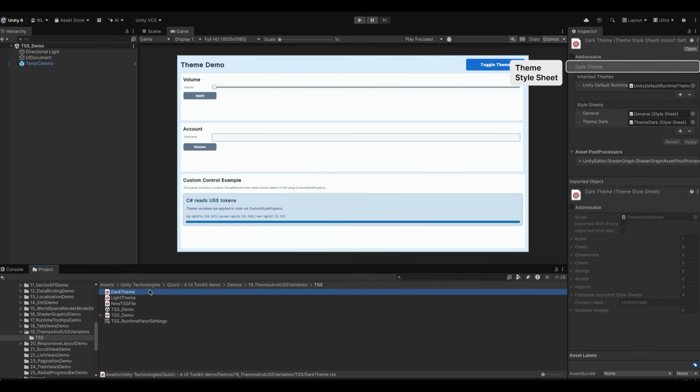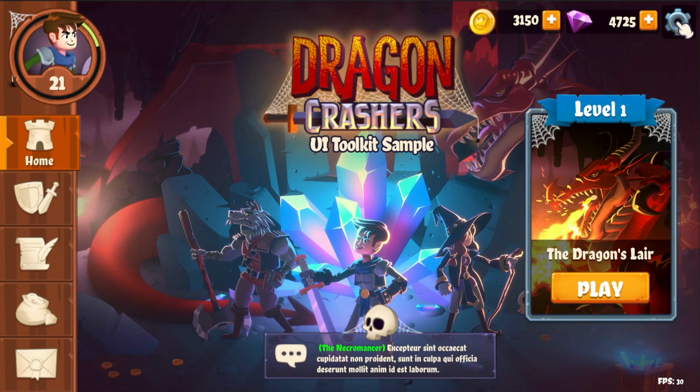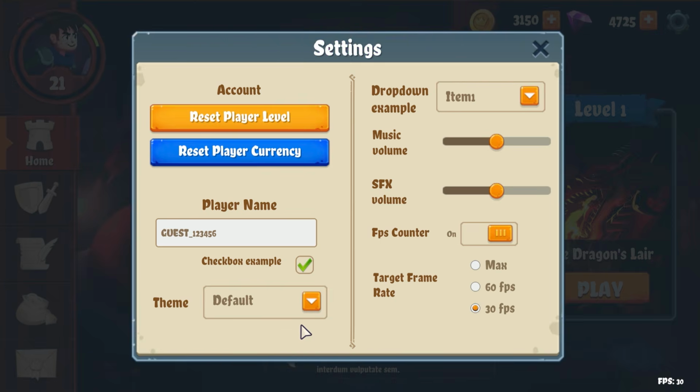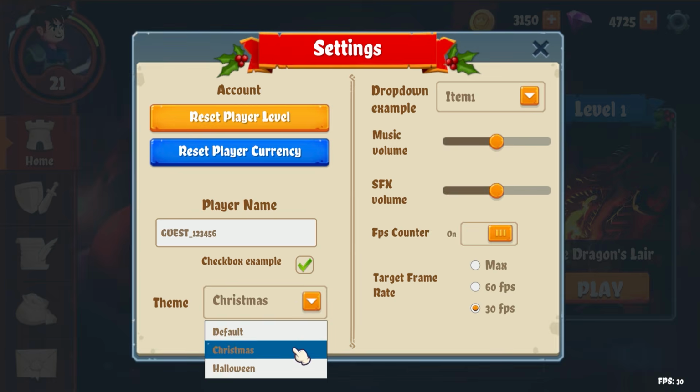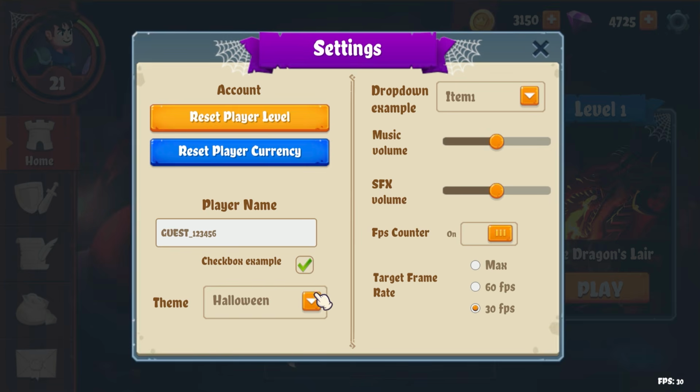Use theme style sheets for larger UI systems or editor tools where you want a centralized and consistent theme setup. The Dragon Crashers demo includes a theme manager that uses TSS. In the settings menu, you can switch seasonal themes with a dropdown. If you only need to apply themes to part of your UI, you can still swap style sheets directly without TSS. Just use whatever approach fits your project.